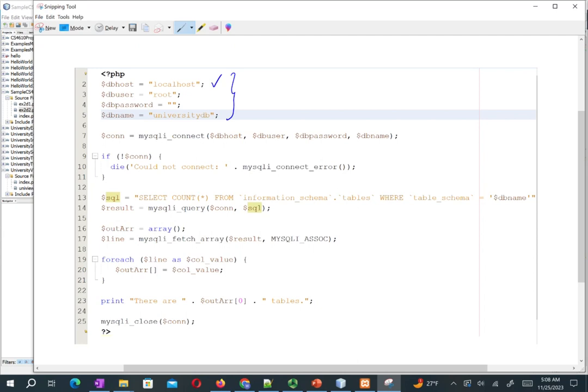So here we have the highest level account, the root account. In MySQL, by default, the root account is the highest level account. Here we use that. The password, the default password.